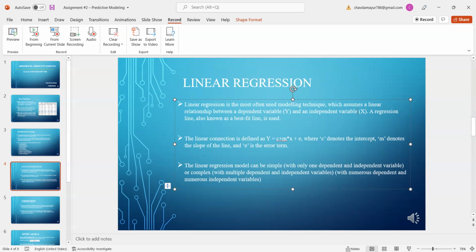The linear connection is defined as y equals c plus m times x plus e, where c denotes the intercept, m denotes the slope of the line, and e is the error term. The linear regression model can be simple, with only one dependent and independent variable, or complex, with multiple dependent or independent variables, or with numerous dependent and numerous independent variables.